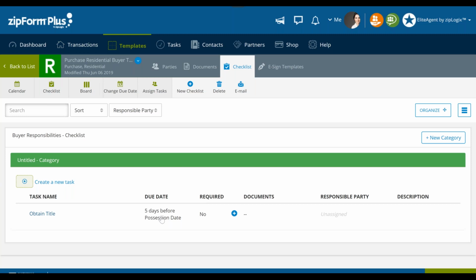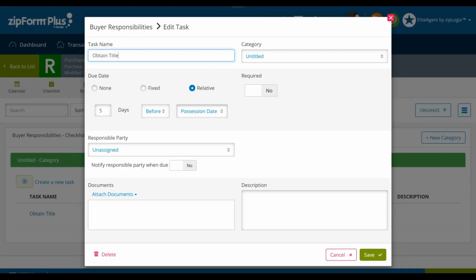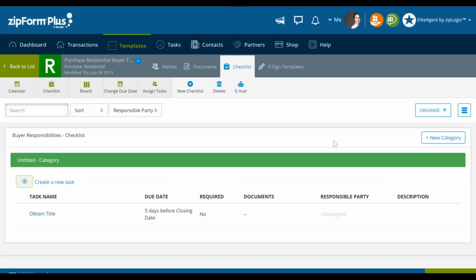So if I established a possession date as, say, June 30th, this obtain title will automatically convert to, that should have been closing date, I think, I apologize. It should automatically convert to June 25th.